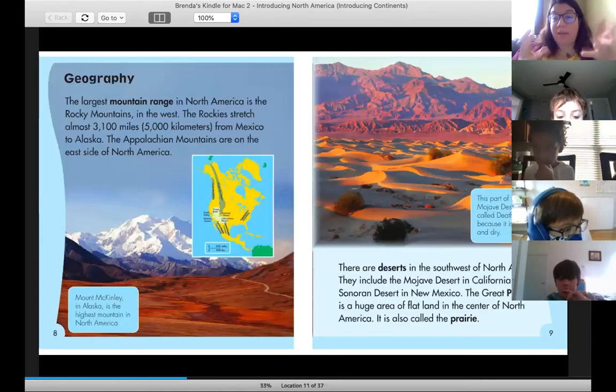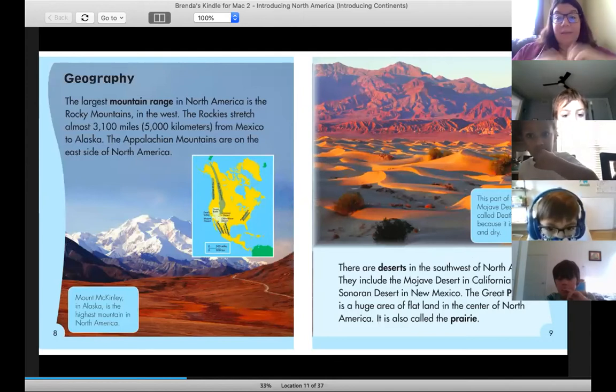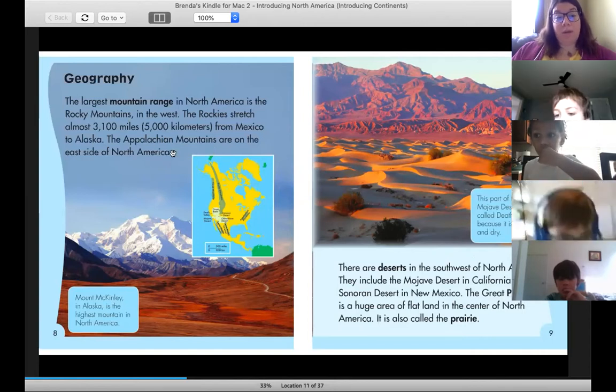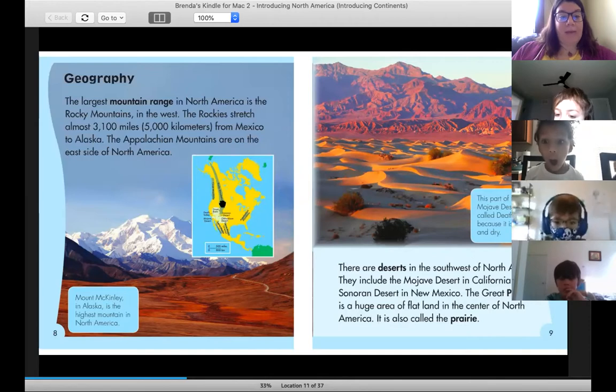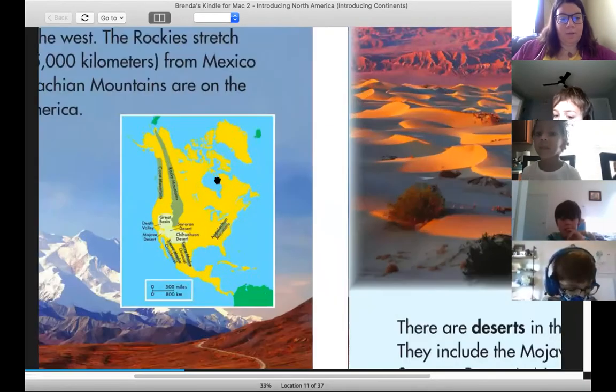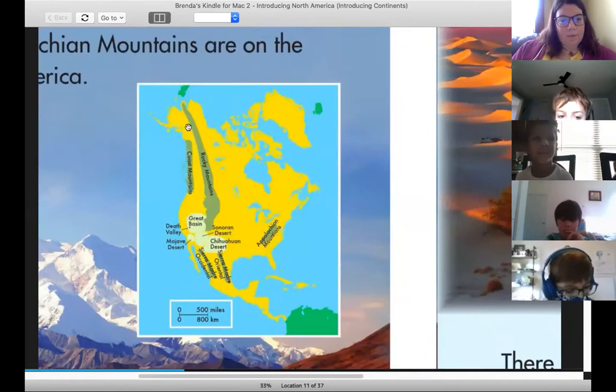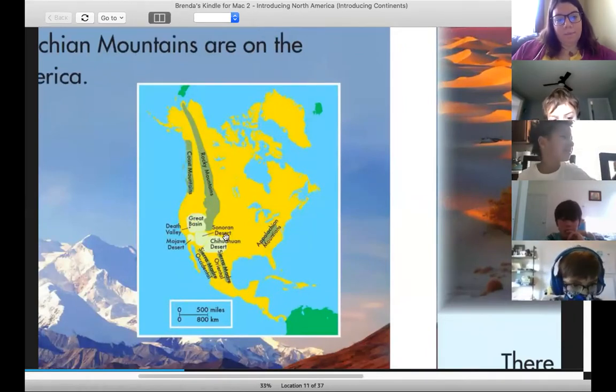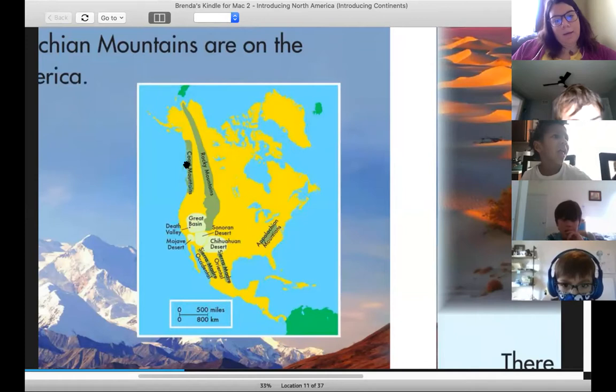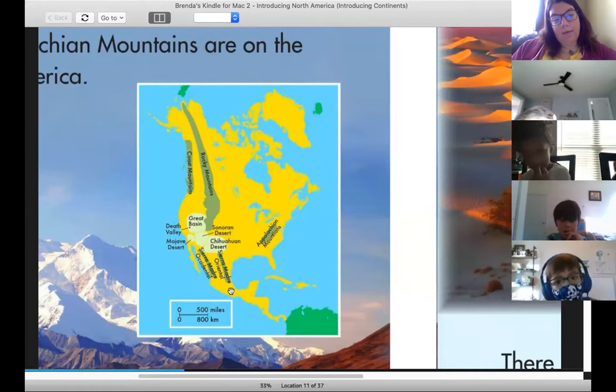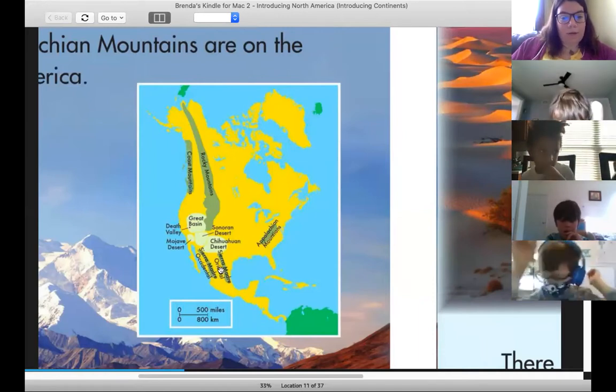All right, geography. So when we say geography, we're talking about the land and the water. So the largest mountain range in North America is the Rocky Mountains in the west. And so if you can see here, we can zoom in. So here's where our Rocky Mountains are in North America. It goes through Canada and a few states. On this edge, you can see there's the Coast Mountains, all right? There's the Appalachian Mountains over in the northeast. And then a few other places down here in Mexico.